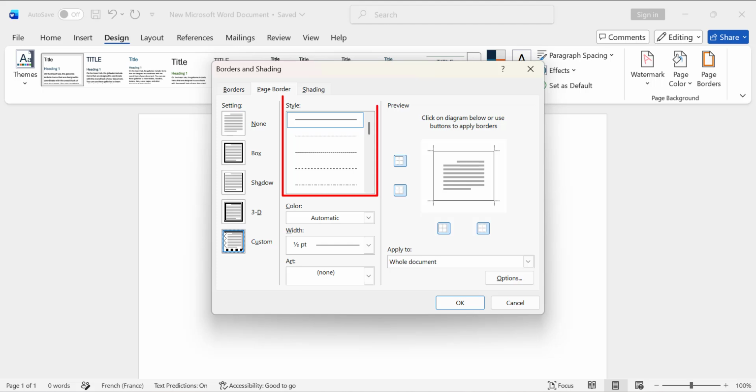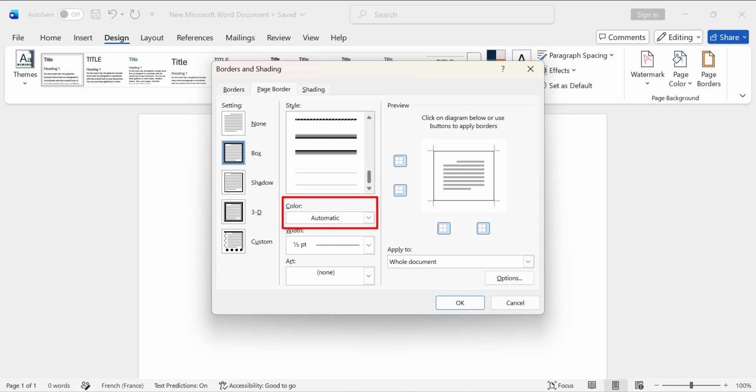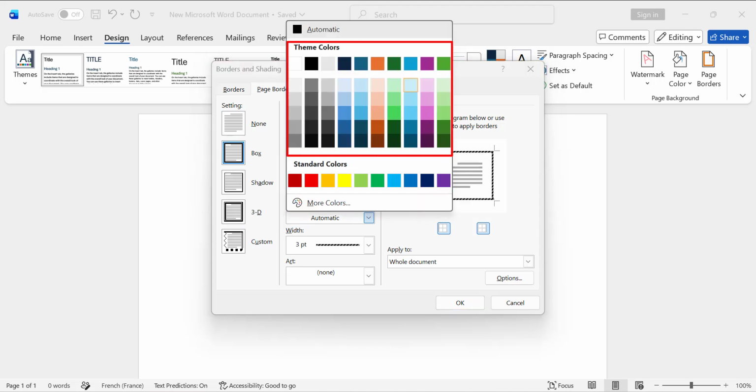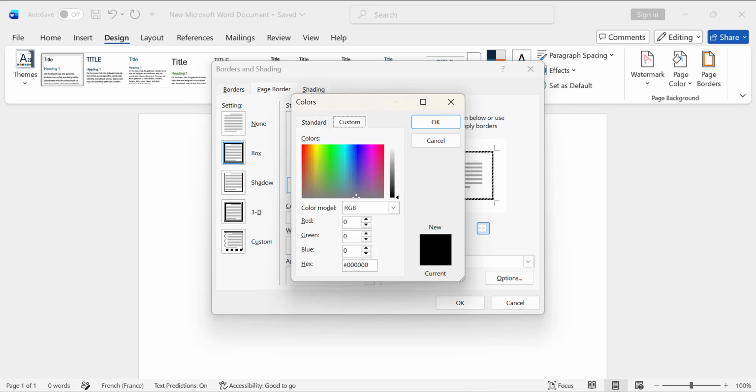You can choose the borderline style by clicking on the style list and selecting the design you want. Next, click on Color and choose any color you like. If you want to use a custom color, click on More Colors. Then open the Custom tab and enter the hex color code you want to use. After entering the color code, click OK.